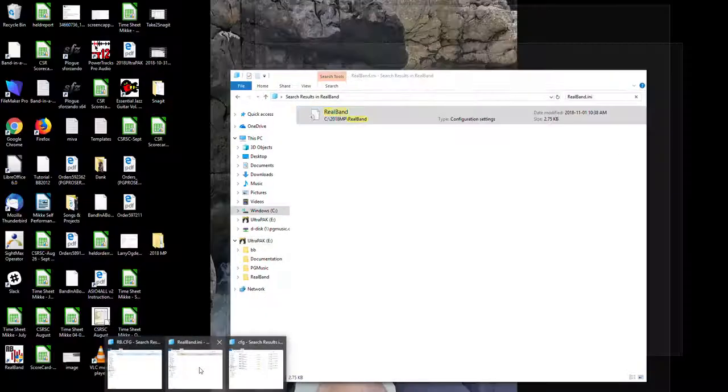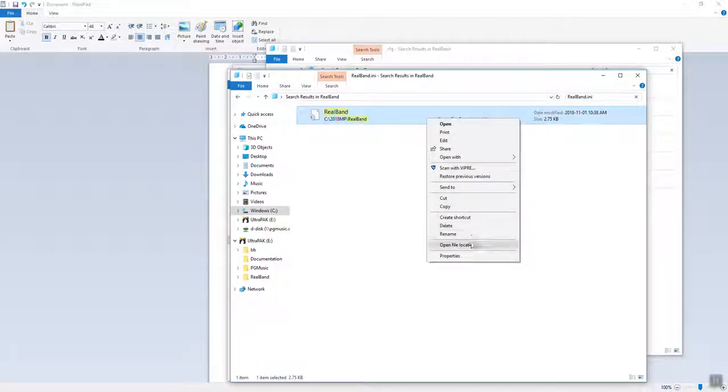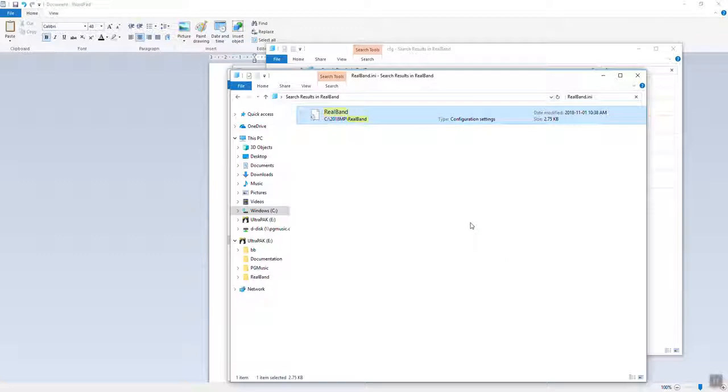You're going to want to also do this with realband.ini: select it, right-click, and delete. This should revert RealBand back to factory settings, as well as revert all preference files back.